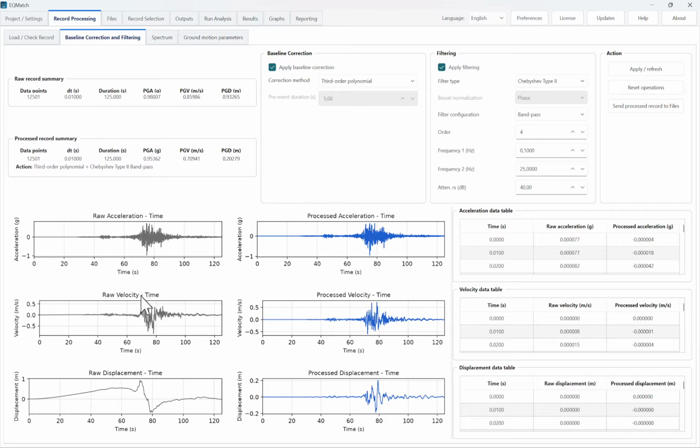In the velocity time history plot, we check whether the drifts have been reduced. We can see that the incorrect drift in the negative direction has been corrected. That is good. You can see the raw record summary PGV value is 0.85 and the processed record summary PGV value is 0.7.